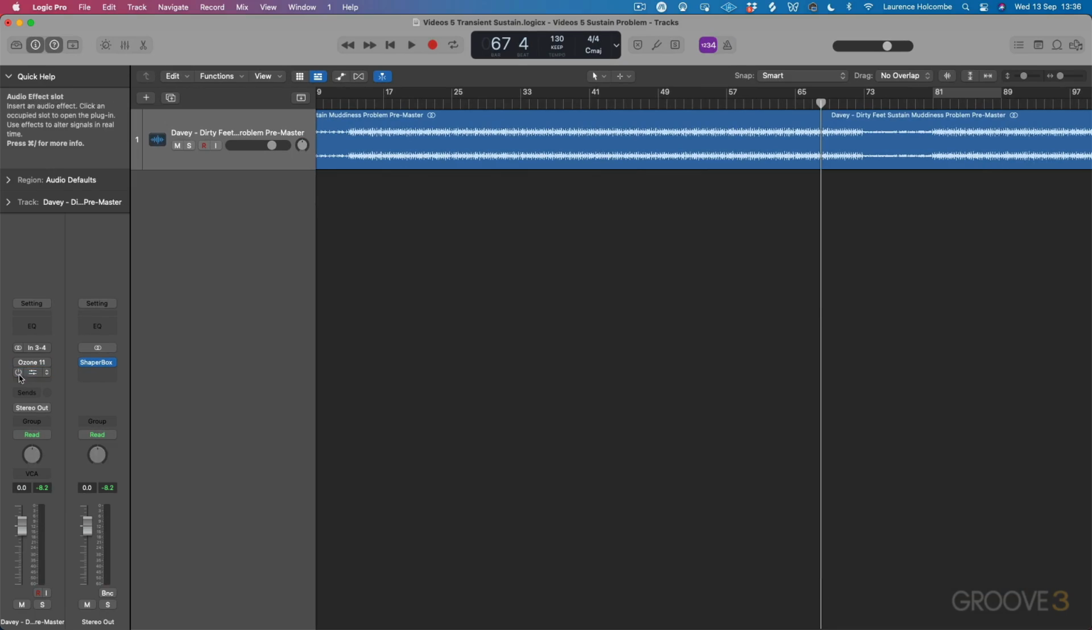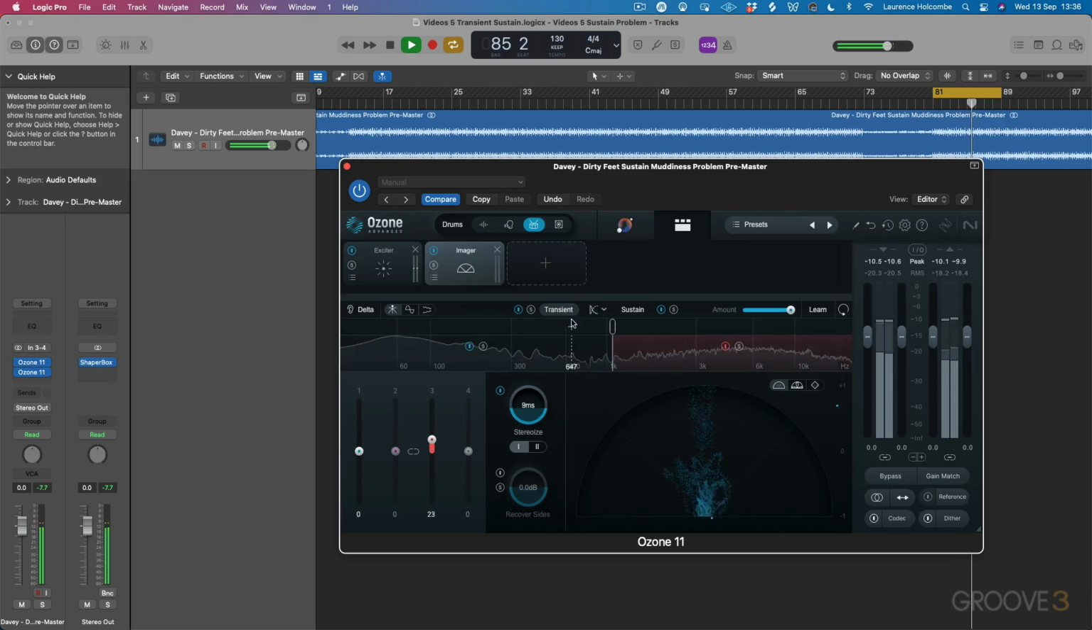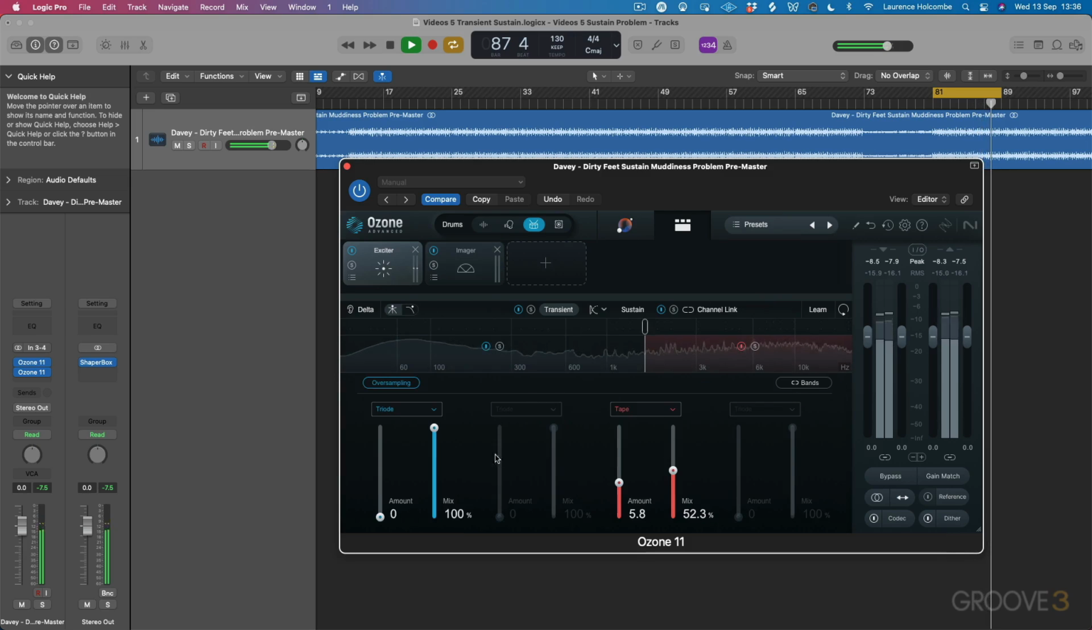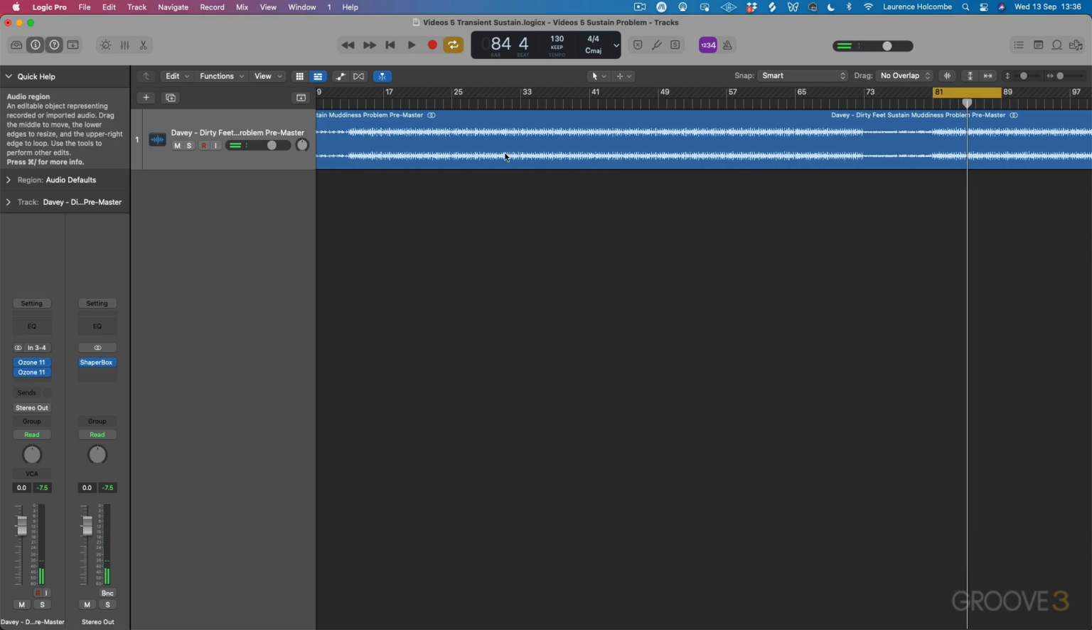So just once again, let's just take the treatment in and out. Adjust this slightly. So quite a nice way of being able to kind of alleviate the problem that was associated with this pre-master.